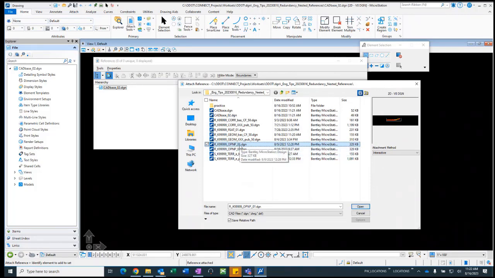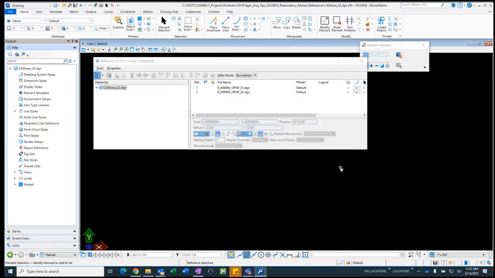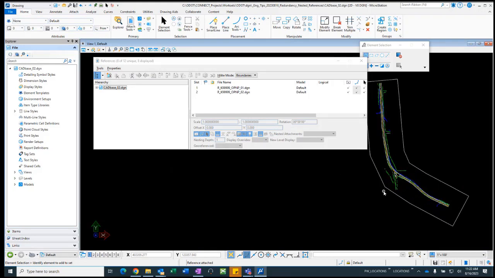So I'm going to make a reference attachment to the OPNP1 and the OPNP2. I'll do it at the same time. And I'm going to go ahead and do live nesting depth of 1 and say OK. Then when I zoom in, it looks to me like I see some existing terrain data, but I don't see geometry, and I don't see a lot of stuff. That's because my nesting depth is 1, and I'm making a reference to an OPNP file that's got references to container files.